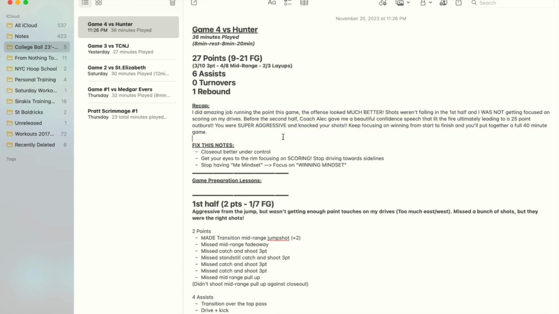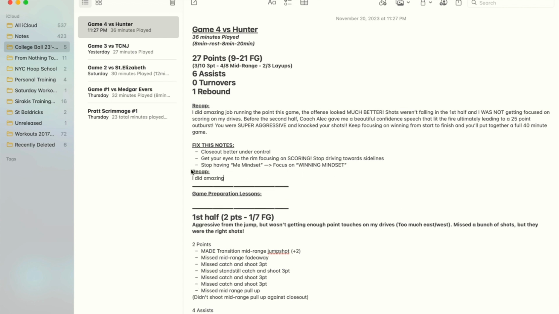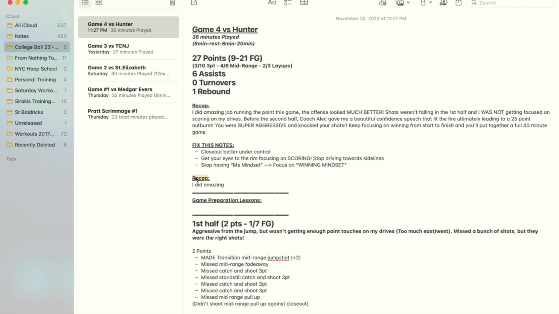As you can see, I have my game 4. I throw out my stats. I track exactly my minutes. One thing I'm going to note: I always add these, and watch what I add here. Extra notes. I call it an extra note. So check this out. Extra note 1.